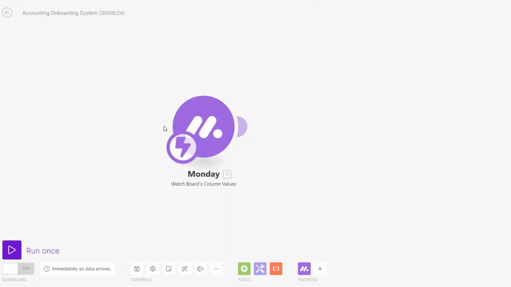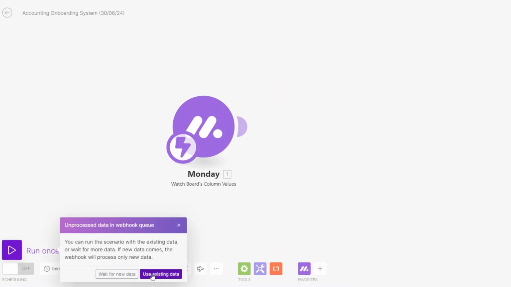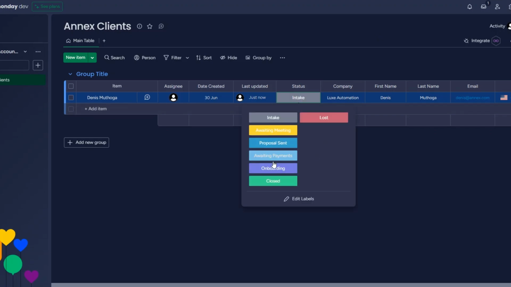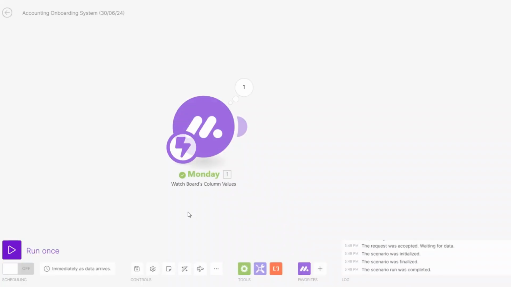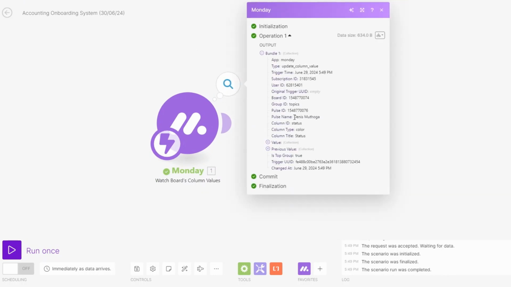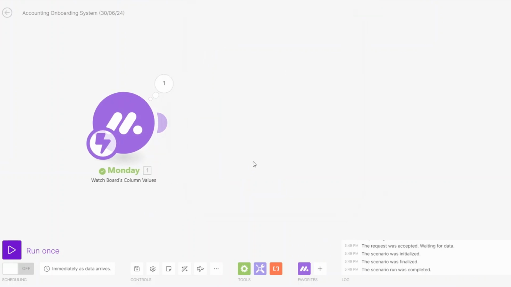To see if our module is working perfectly, we're going to run it and then click on wait for new data. On our CRM, we're going to change our status to onboarding, then go back to automation. So here you will see that we got the data of our client right here. So that means our webhook is working perfectly.